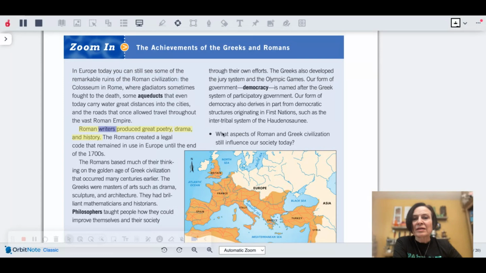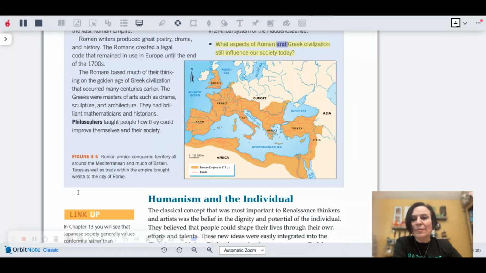Roman writers produced great poetry. What aspects of Roman and Greek civilization still influence our society today? Figure 3-5 link up.